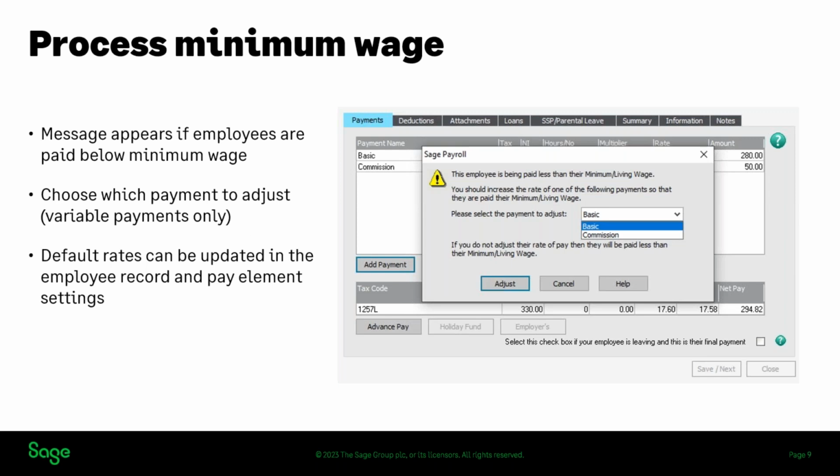And there's a note there as well. You can set your default rates in the employee record and pay element settings, and that's something you might consider doing when there has been an increase to minimum wage rates, or if someone's moved up the age bands. So we'll try and point all of that out as we go through this next demo.